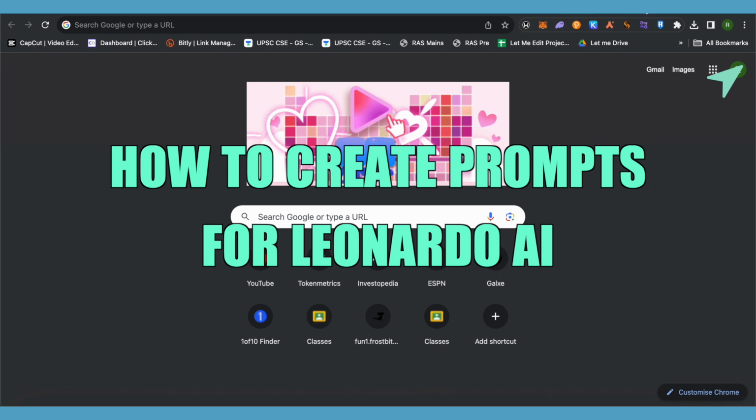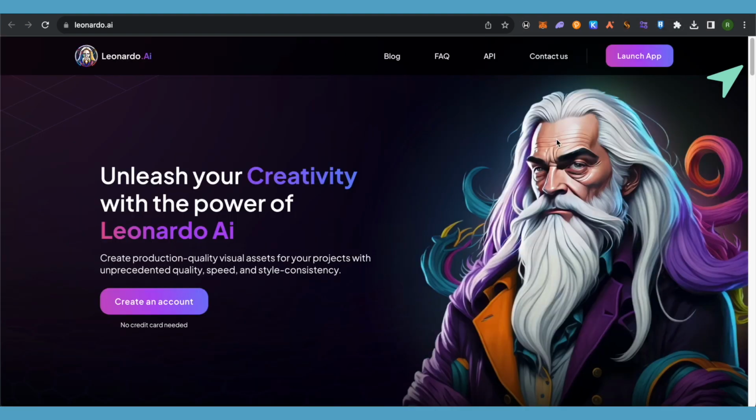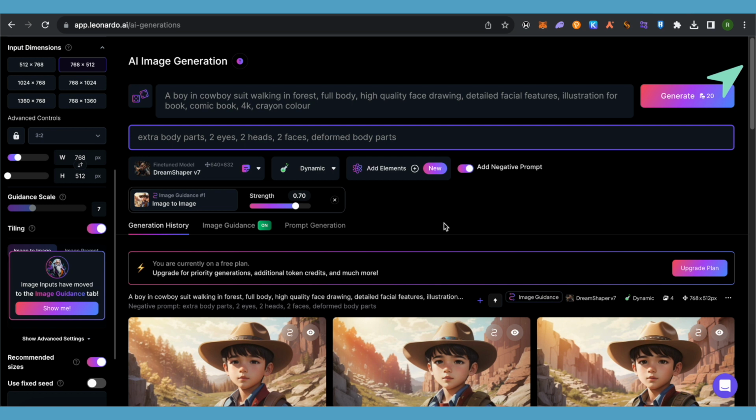Let's see how we can do it. For this, just simply open up Leonardo AI and log into this particular application. Then open up AI image generation. Over here, you can type your prompts.